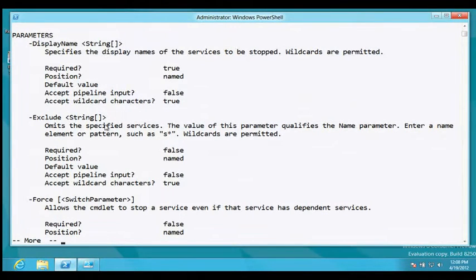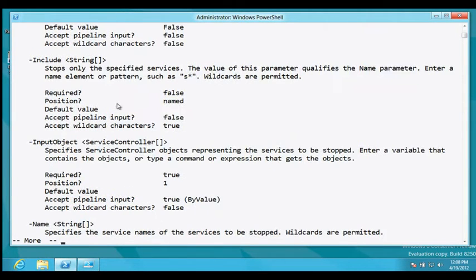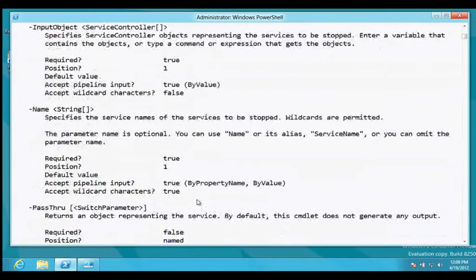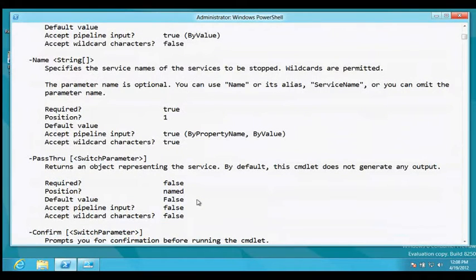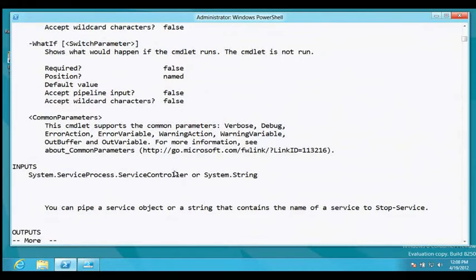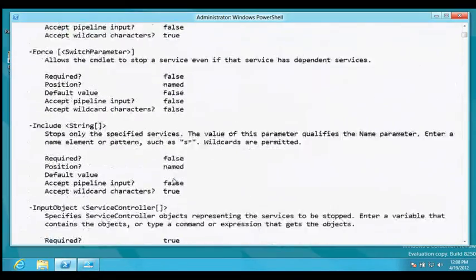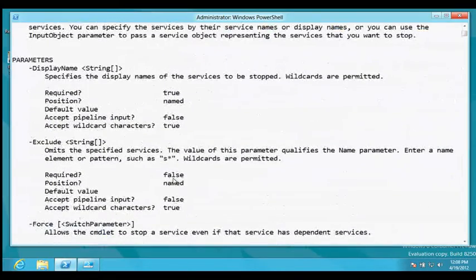All right, display name, no. Exclude, no. Force, no. Include, no. Input object accepts pipeline input, but not by property name. It only does it by value, and we already gave up on that plan. The name parameter, minus name, write that down, because it accepts pipeline input by property name. Pass-through doesn't, confirm doesn't, what if doesn't. So we've only got one option here, name.